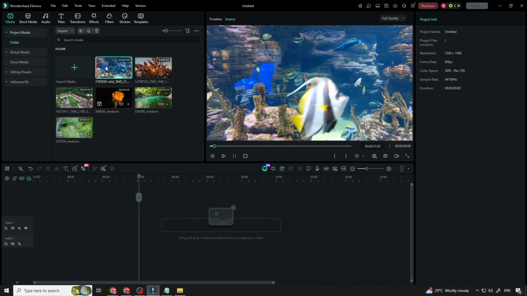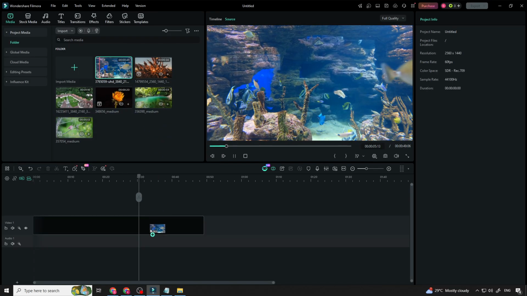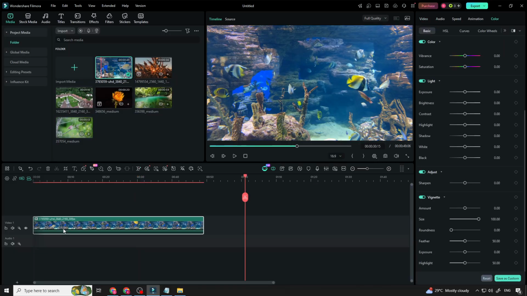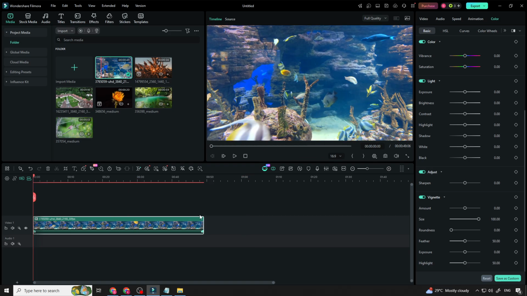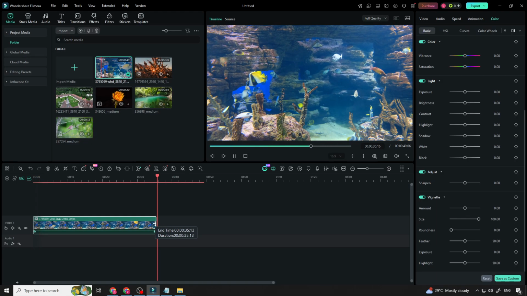To start using the video for editing, drag it from the media library down to the timeline. Drop it into the video track so it is placed in your editing workspace. Once the video is on the timeline, you can click it to select it, trim it, or apply any edits you need. You can also add multiple clips by repeating the same import process.